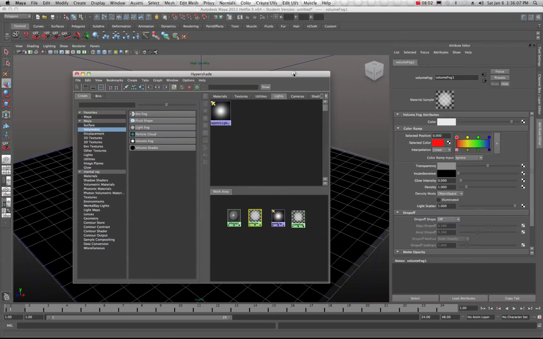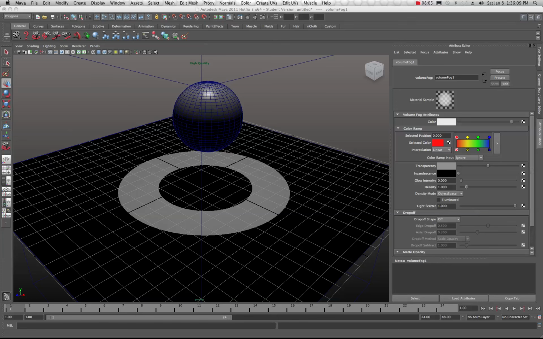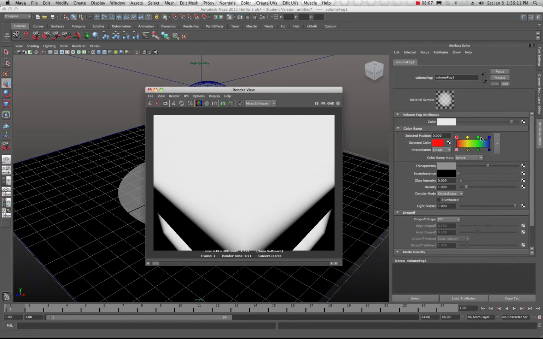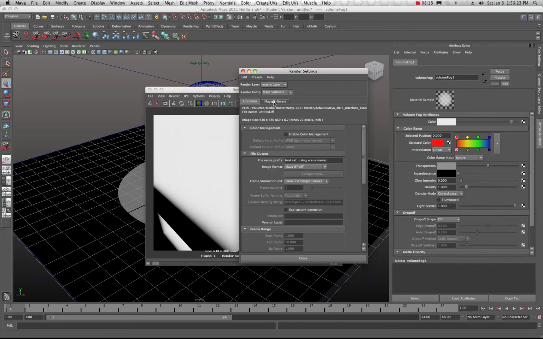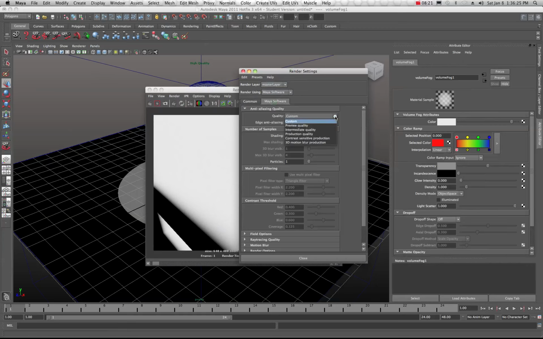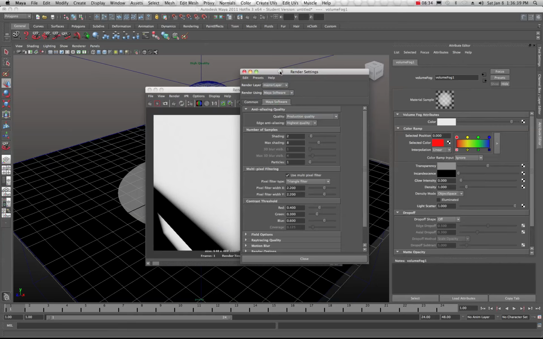Let's move our Hypershade out of the way here and move our render view back in. In this case I'm in Maya software, so make sure you're rendering in Maya software. I have Maya software set to basically the production quality, so that ought to get us by. You can do this in Mental Ray as well. It's a little different, but right now we're just going to be doing the Maya volume primitive fog method. So there you go, easy.